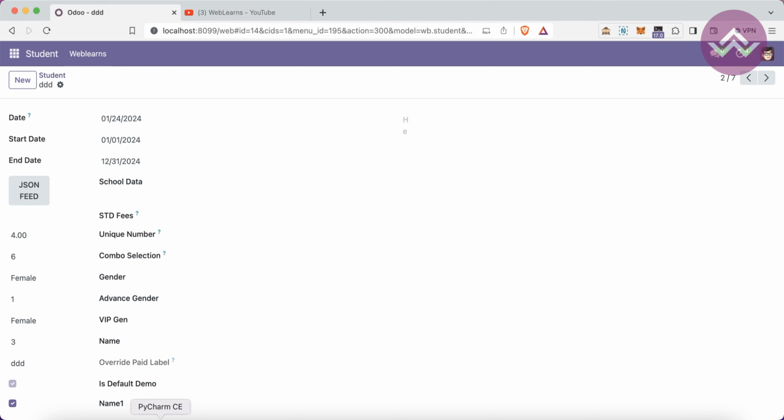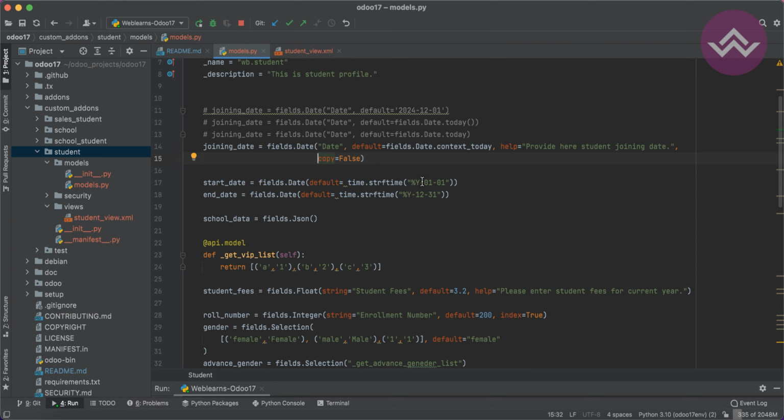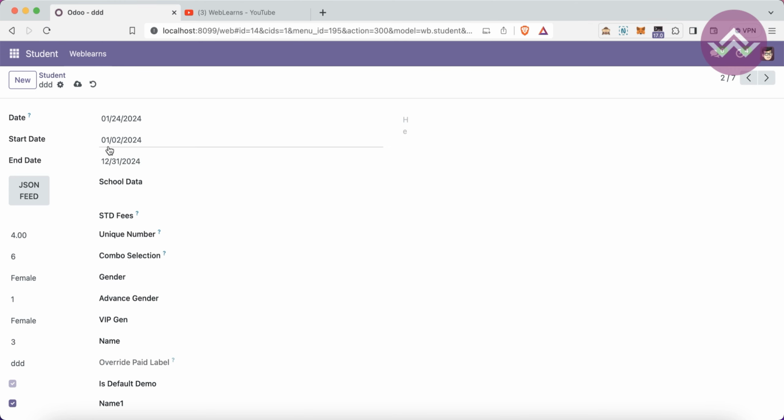Why does it behave like this? Because of the copy field. So let's say I'm using here January 2, and if I click on duplicate, it will take the same value. So once you click this action, it will create a duplicate record along with similar information. Let's say while you duplicate this record, you don't want to use this existing data. Instead, either you can use the default value or you can set it as blank.